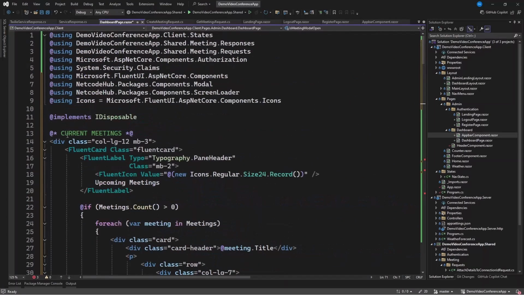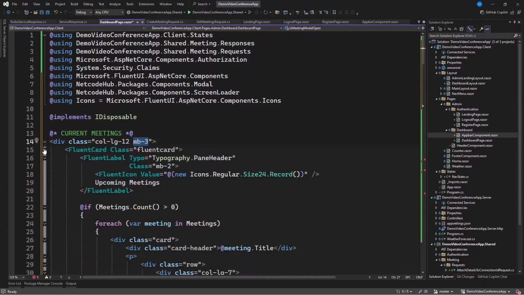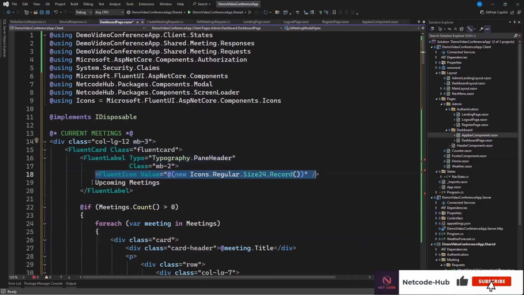Let's go through it. With our current meeting, we have a div container with a column, col-lg-12, as a Bootstrap class, and we want to create space at the bottom. And in that, we are doing all this. We are using a Fluent card, and on this card we have a Fluent card class, which we're going to add to at the bottom. We're going to use a label, and then we have this icon here. Now we're saying this is an upcoming meeting. Okay, that's for the label.